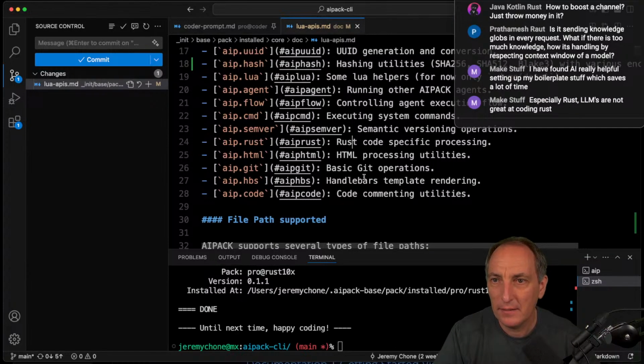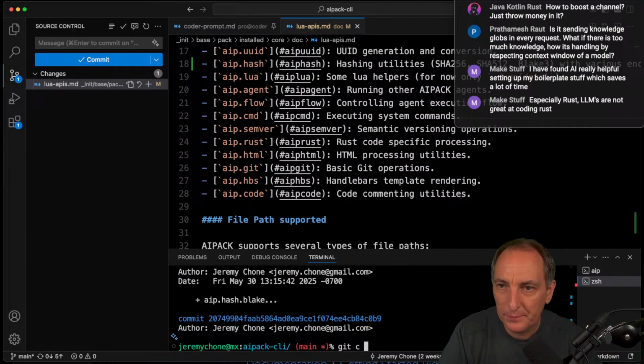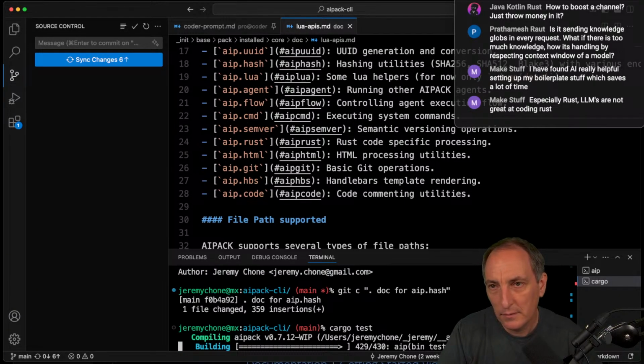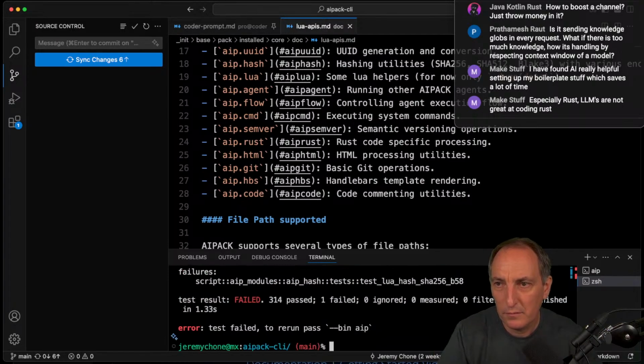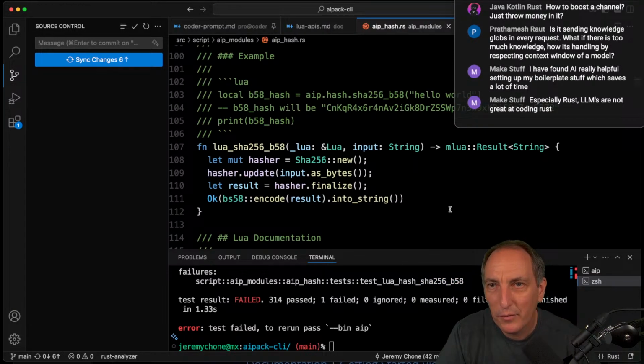And that's it. So now that we have that, git log, typically I do another commit, git c, doc for AIP hash, and then I'm going to do a cargo test. Could have done it before, actually. But, look at that. That's fine. We'll do the stuff. Should have done before.